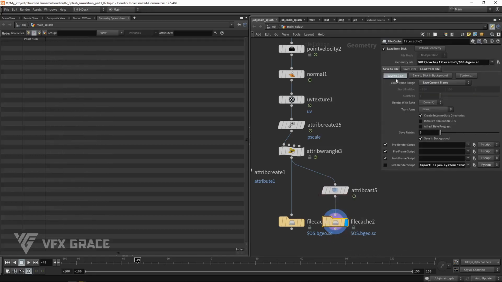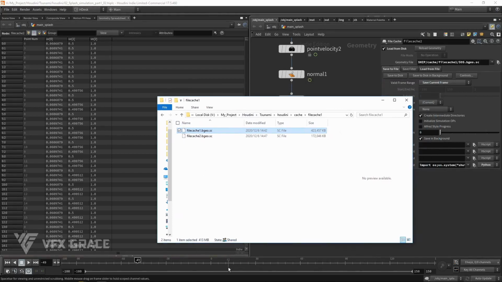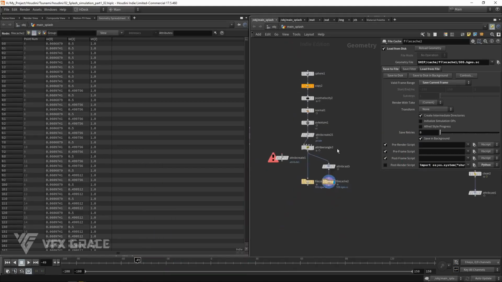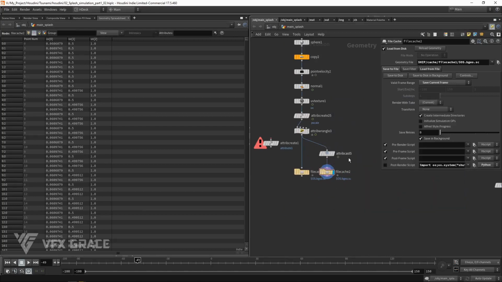Then let's cache one frame again. The size is 168 megabytes, much smaller than before, reduced by at least 240 megabytes. If one frame saves more than 240 megabytes, 5 frames can save at least 1 gigabyte. If you cache a very long sequence, like 150 frames for this project, then it can save more than 30 gigabytes of disk space. And this is only one sequence. Suppose in a large project, there are a large number of particles and many sequences to be cached. Compressing can save considerable disk space.